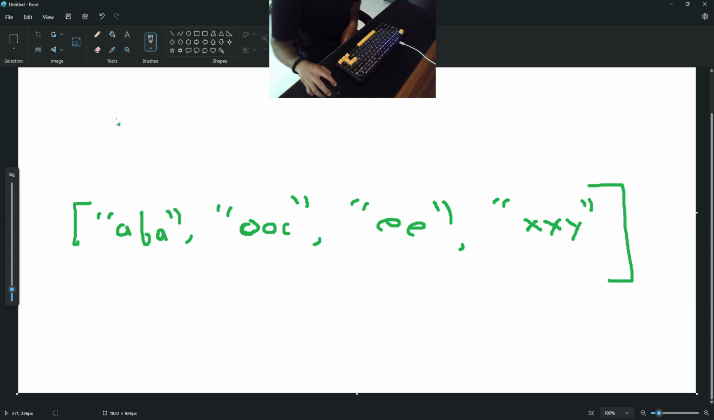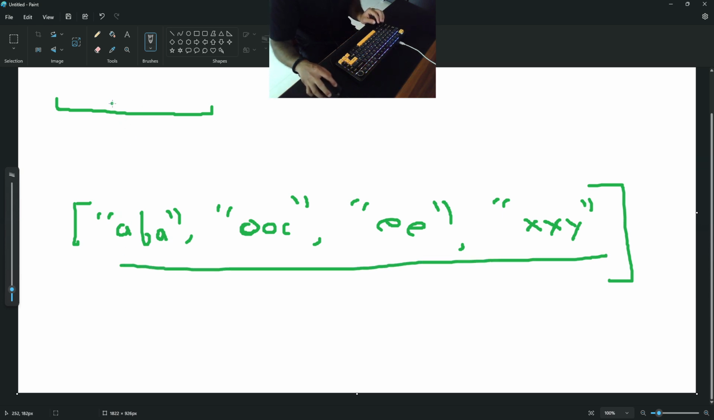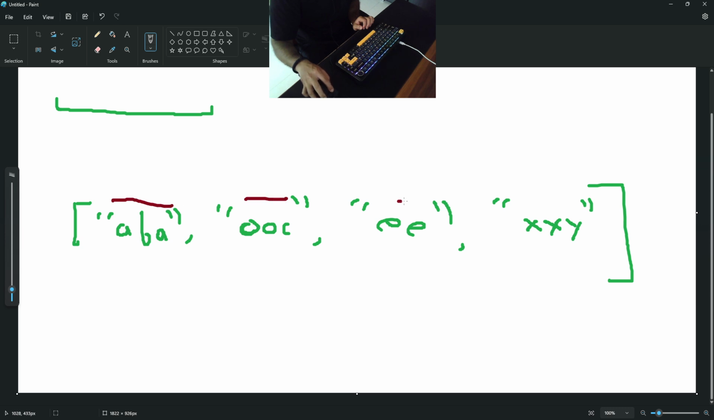We need to find which of the words in words 1 are universal. This means that for a word to be universal, all these words right here should be a subset of this bigger word. This is what I mean. All these words right here, ABA, OOC, EE, XXY, should be a subset of this word here. We haven't seen that word yet, but let's try to understand, if such a word existed, what should be the minimum number of characters it should have.